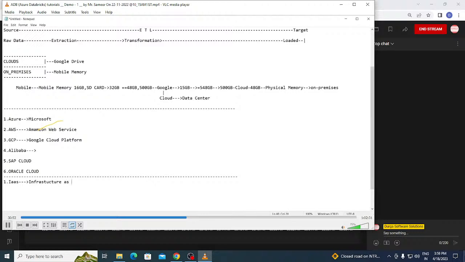as a service. And then you have PaaS. PaaS stands for what, guys? Platform as a service. Then, guys, the third one is SaaS. SaaS stands for what, guys? Software as a service.